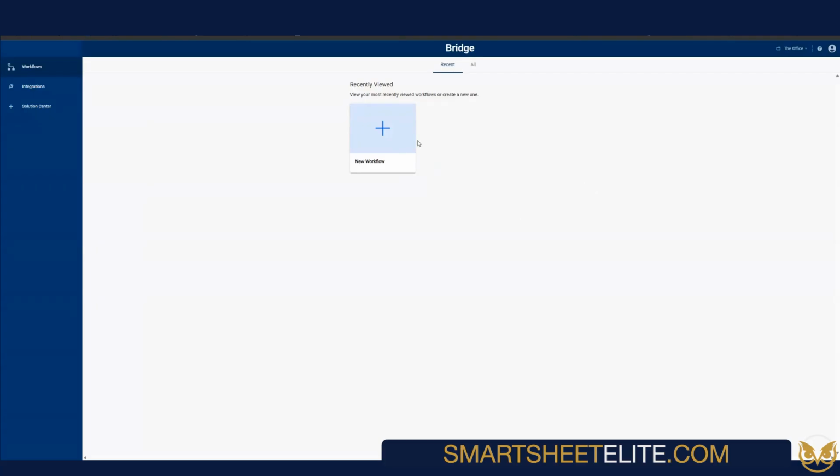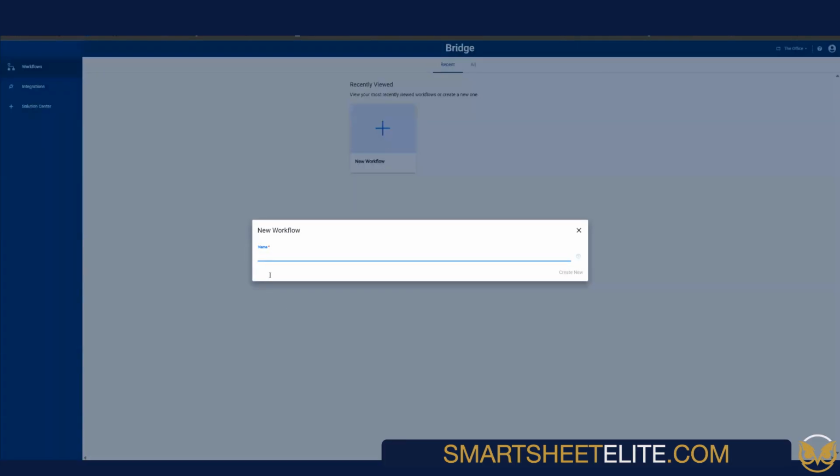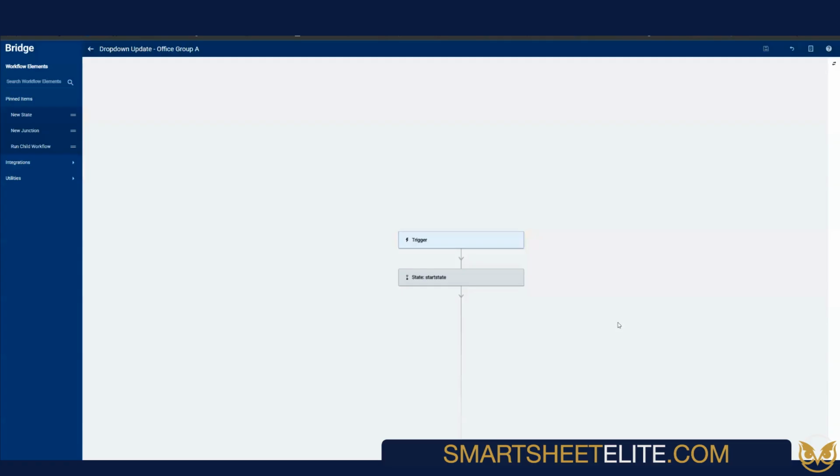Next step, I assume we're creating a new workflow. Yep. Go ahead and hit that new workflow. It's very intuitive there, at least. And here's your new workflow. And remember, give it a nice descriptive name because you're not going to be able to change it. Oh, okay. So after I name it, no way to change it. Nope. Good to know. So we'll call this drop down update office group A. That seemed easy. Yep.